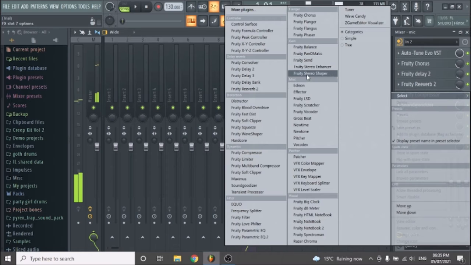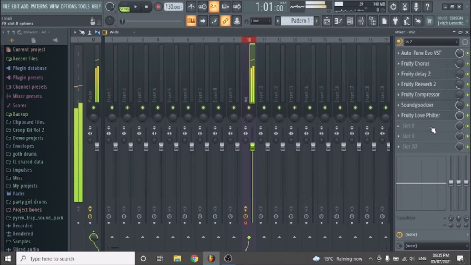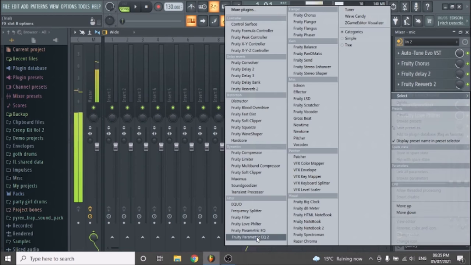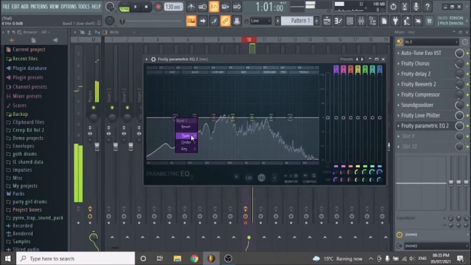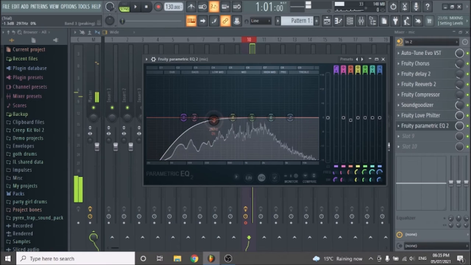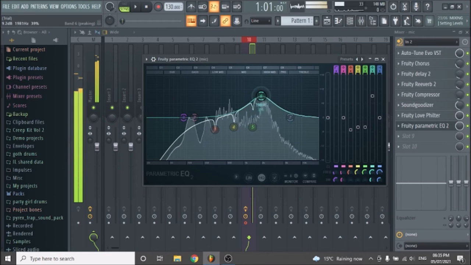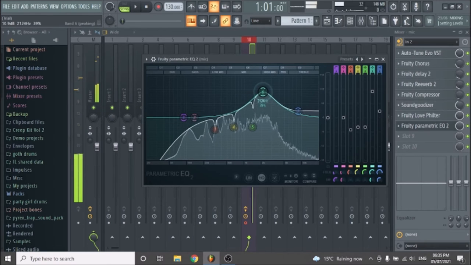And then, what else do I do? Love filter, and you choose the default setting. Just move the cut to about here, so your voice sounds quite cut now. And I go to Fruity Parametric EQ. You right click the first one and choose high pass. Move these together. Use your scroll wheel to make these a bit more cut, and drag them down. Boost this one to about here, so it sounds quite cool. Lift this one up a little bit and see.